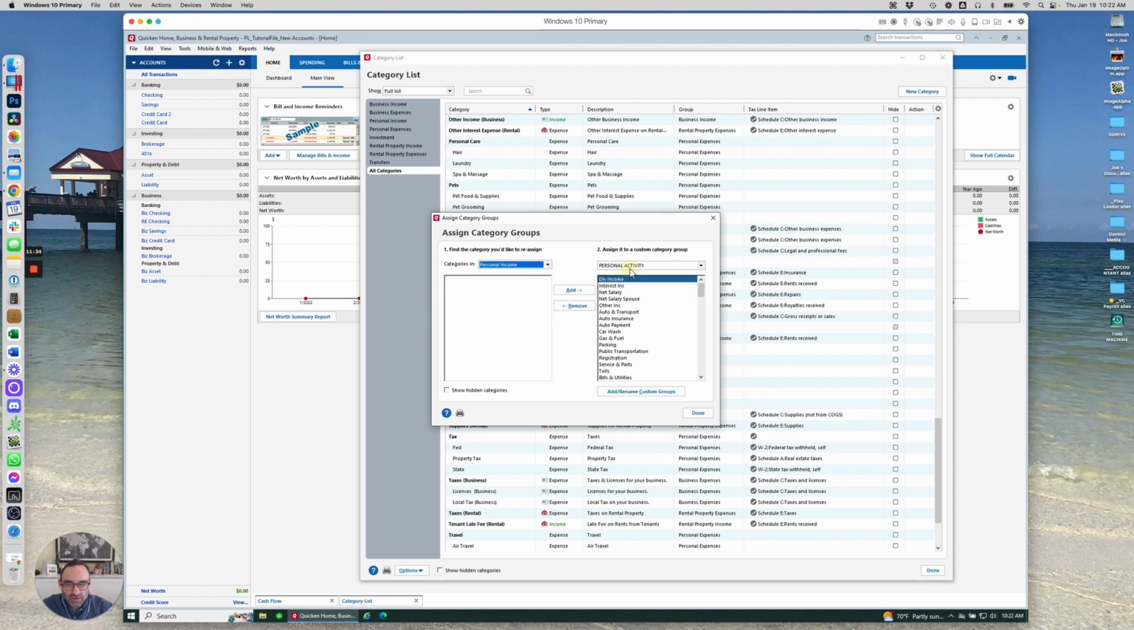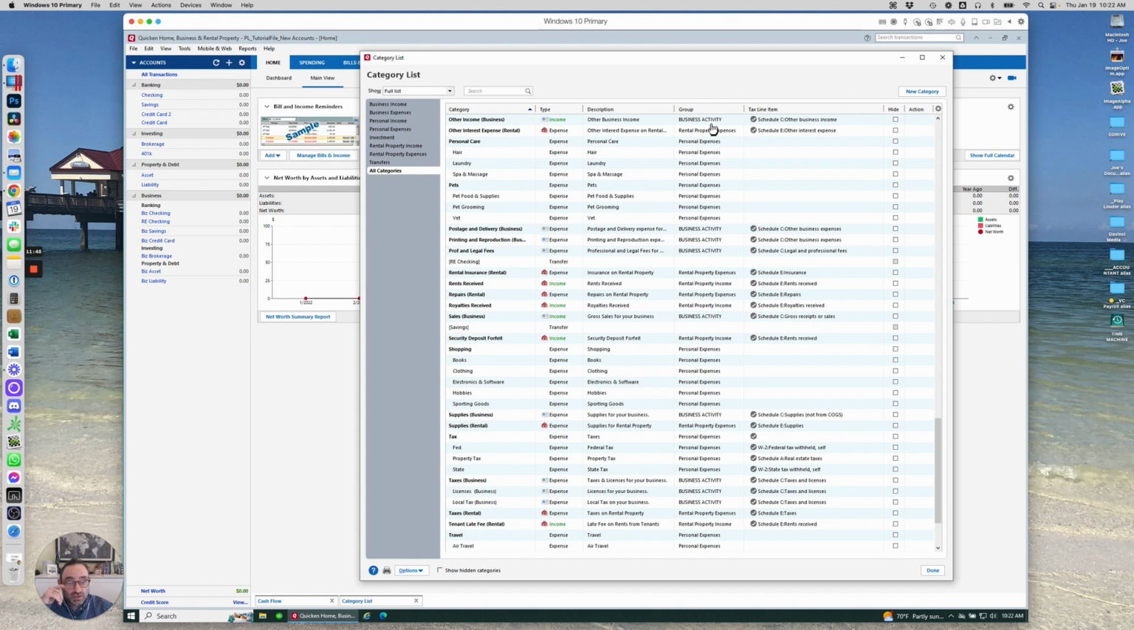So now what I'm going to do is a similar thing. I'm going to take all the business expense and business income and add it to business activity. And there you go. And you can see here, in your category list, you can toggle what stuff you see and what you don't. You can have the group area turned on, and now you can see what group a lot of stuff is in.